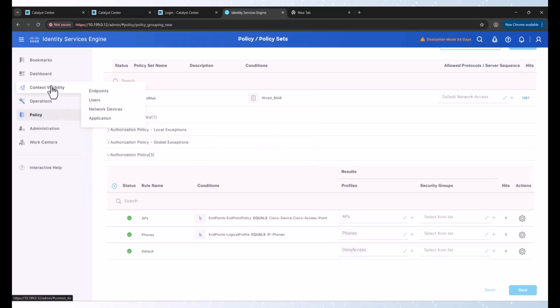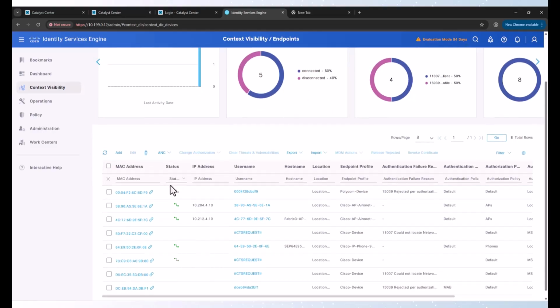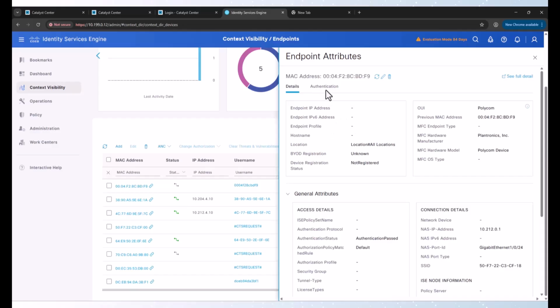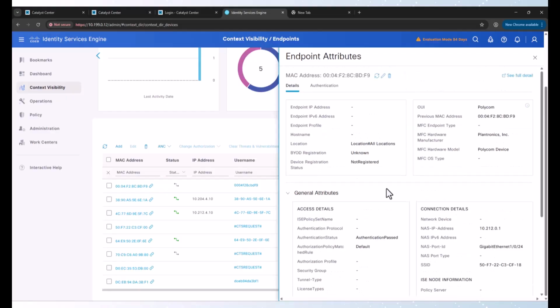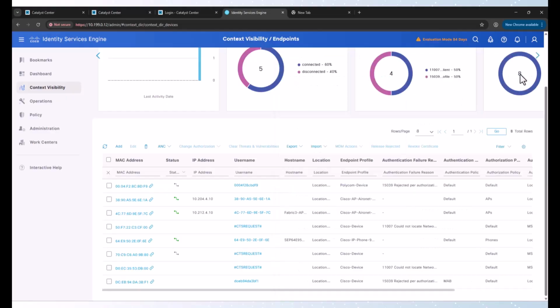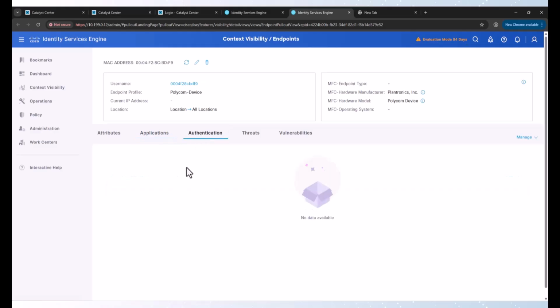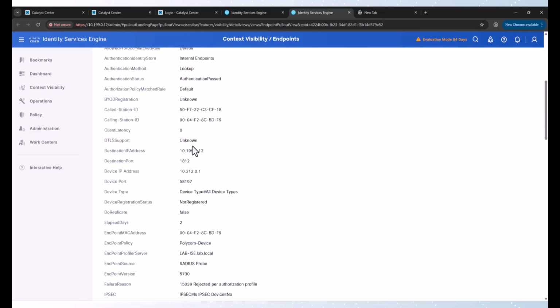So what we can do is look at our endpoints and take a look at that Polycom device and see if there's anything we can do. OUI is Polycom. I'm really looking to see if there's anything in here that would give us any detail around a make or a model for it. And we're really not seeing it here, I don't think.